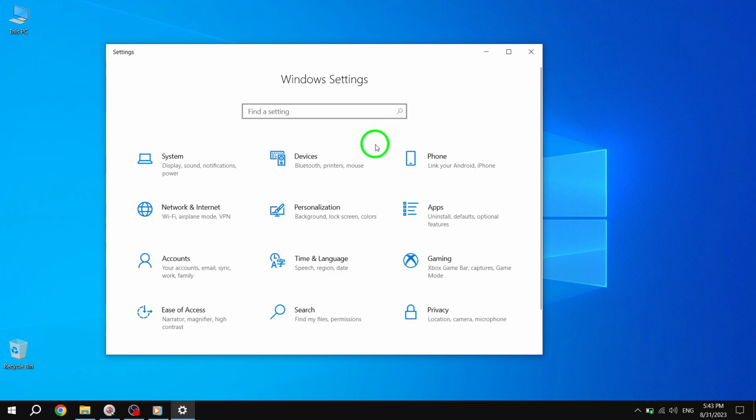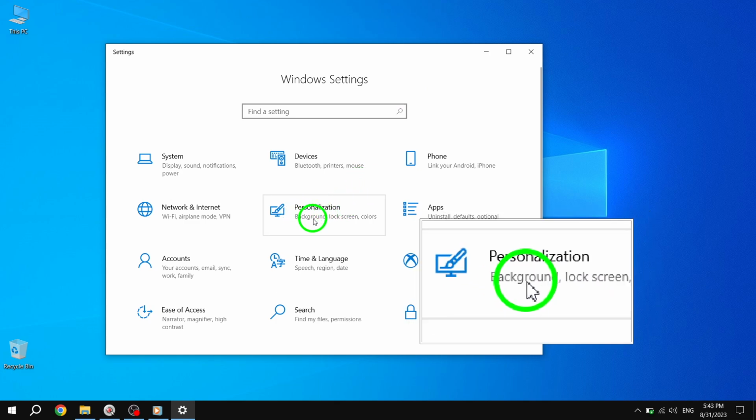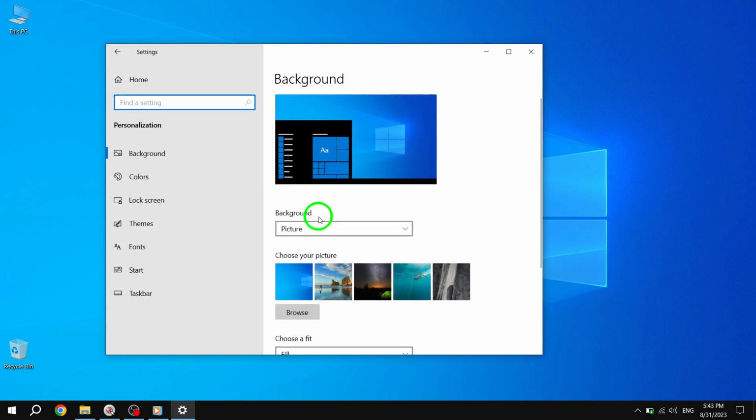Step 2. Access the Personalization Settings. On the Settings page, locate and click on the Personalization option. This will open up the Personalization Settings.